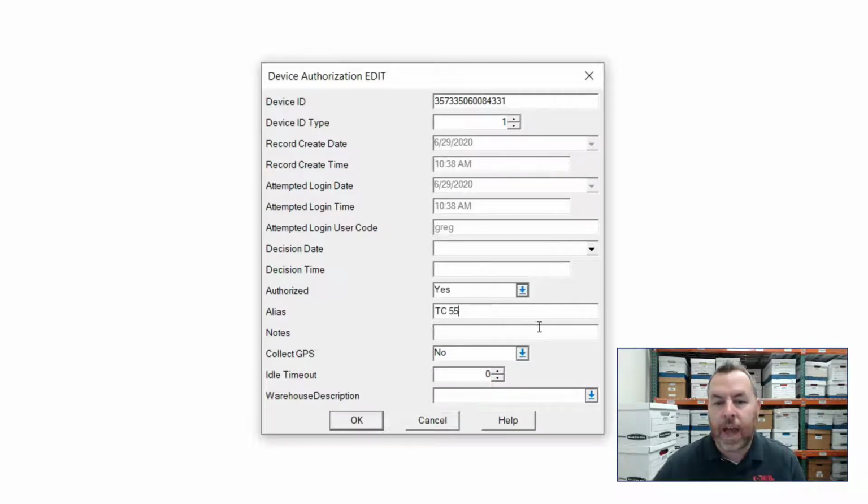And if you wanted to add any notes regarding the device, you could do that as well. You do have the option also to turn on GPS, so I'm going to go ahead and enable that, which will activate location services on my device the next time I log in and allow the system to record GPS points that that device goes to throughout the day. So I'll choose yes there.